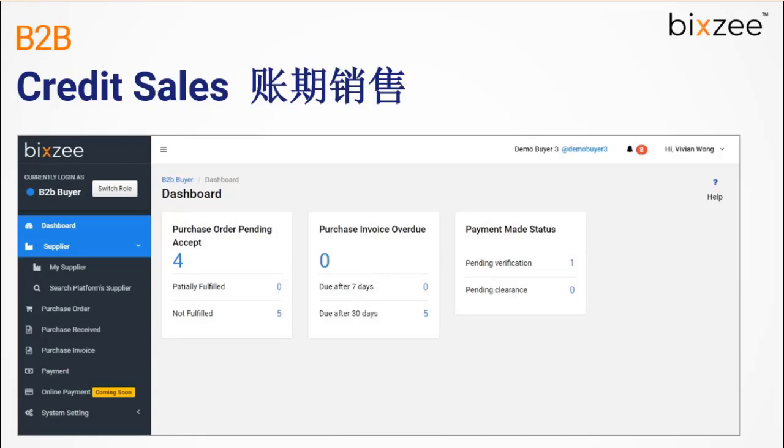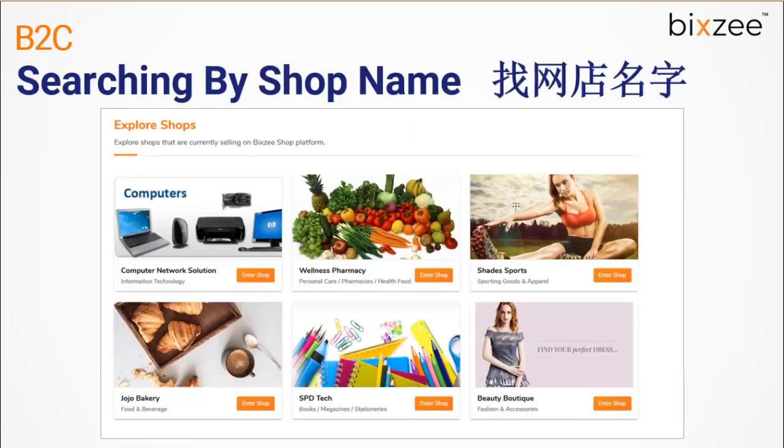In a normal e-marketplace, you cannot do credit sales. But in normal business, we understand that credit sales is very important. Our B2C is also a totally different idea, where you are not able to search for the item, but you must search for the name of the shop.